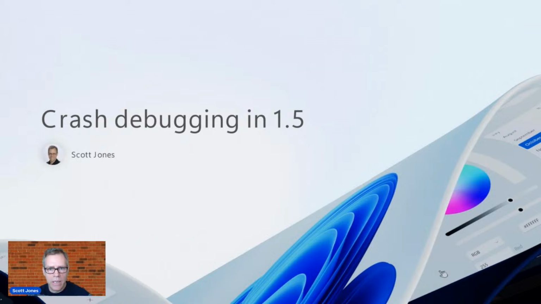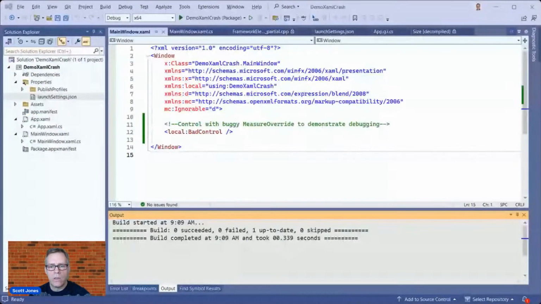My name is Scott, and last October, with Windows App SDK 1.4, we began publishing the WinUI source code to GitHub. One of the reasons that we did that was to improve debugging support. In addition to the source code, we began publishing the full unstripped symbols, the PDB files, to the Microsoft public symbol server. So this is part of the journey towards open sourcing the Windows App SDK. Again, this is just the WinUI source code, just making the source available.